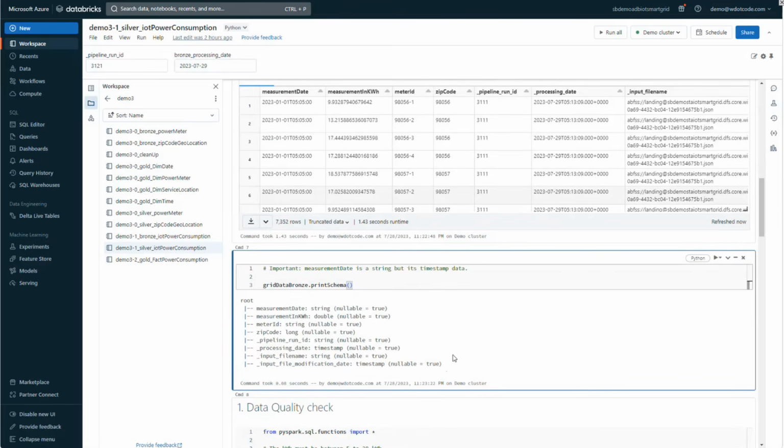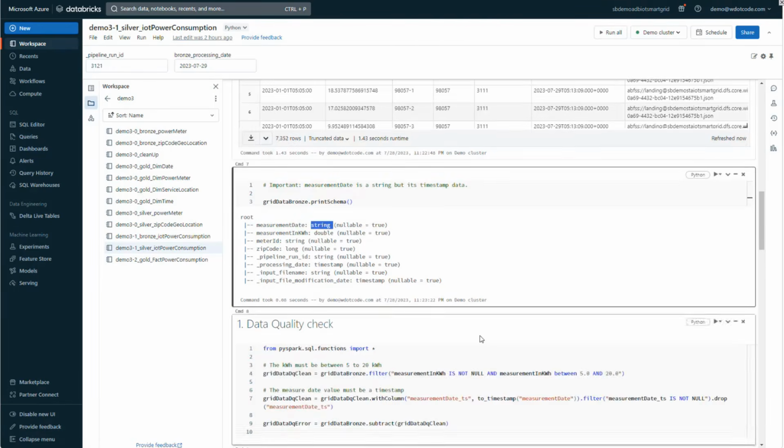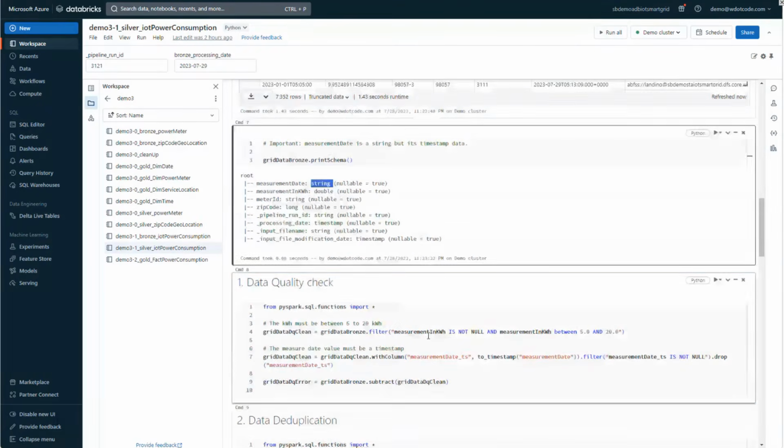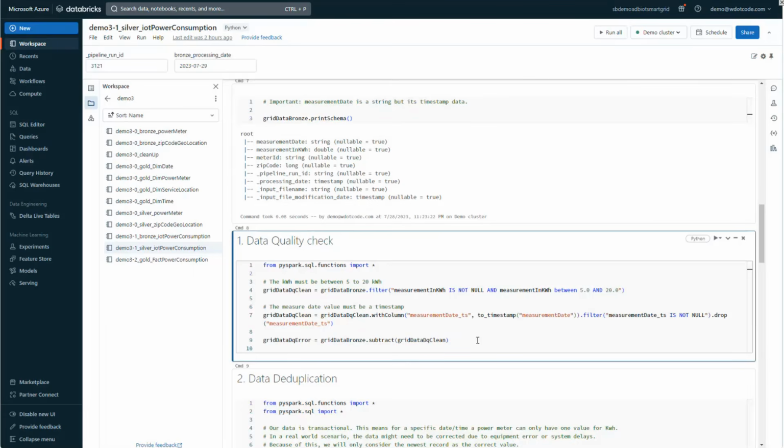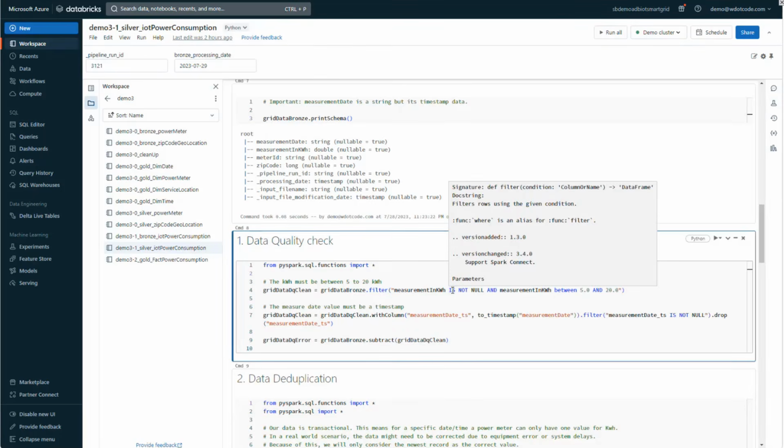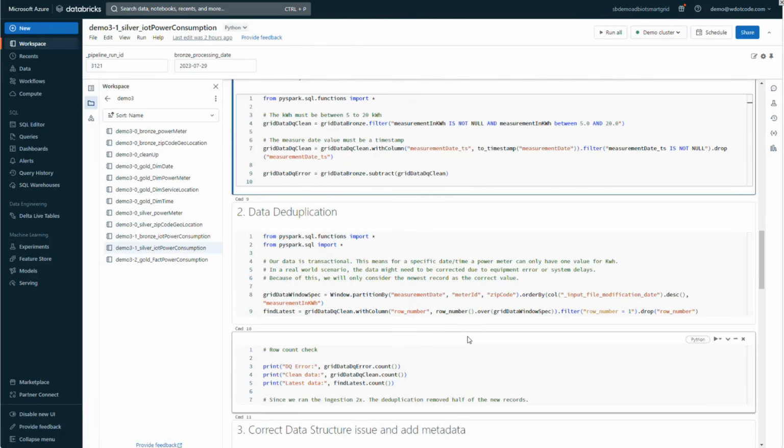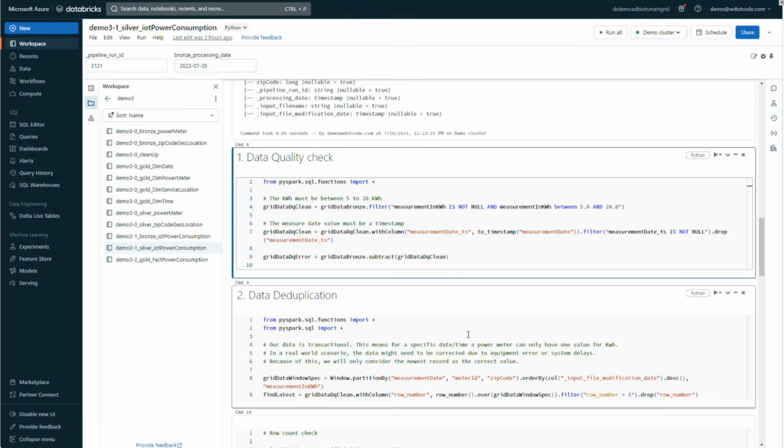Okay, so the next one here, again, is printing out the schema of the bronze layer we just read in, and as we discussed previously, the measurement date is a string, which again should probably be a timestamp, as we saw earlier. So at this step in command 8, we're going to apply some data quality checks to our data. There's a few things we want to do: data quality check, data deduplication, and make sure that we have the correct structure and metadata in our data. So we'll go through each of those 3 steps one by one.